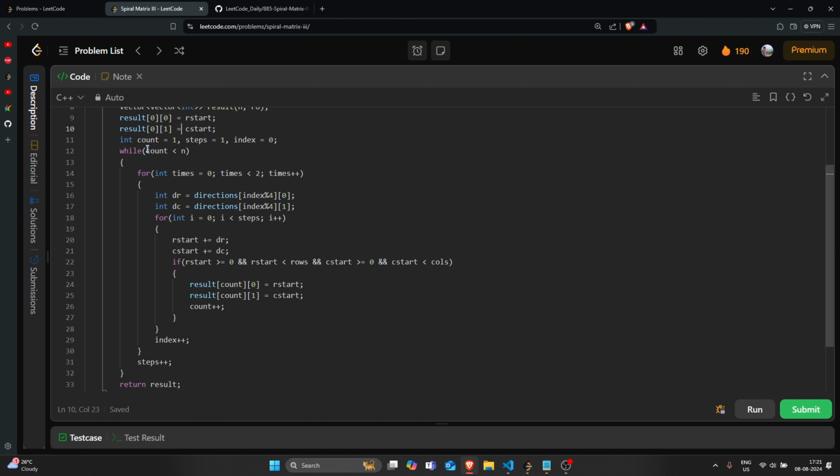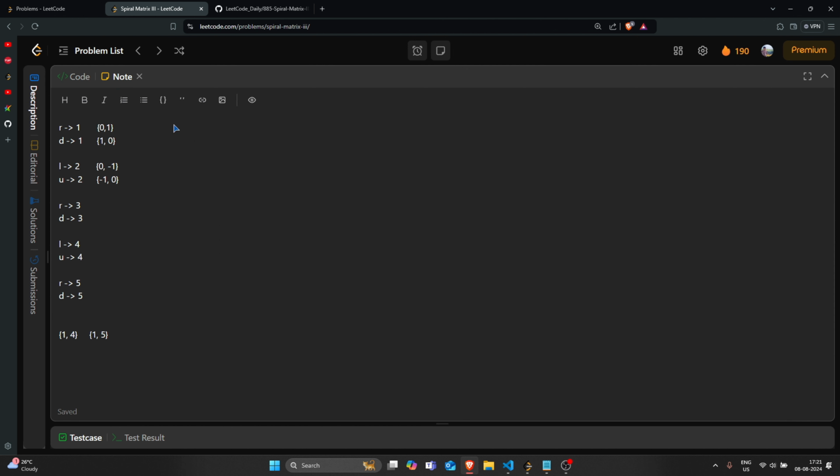Now I made 3 variables: count, steps, and indexes. Steps is nothing but the number of steps I have to move. After every 2 steps I have to increment the number of steps that I have to move.